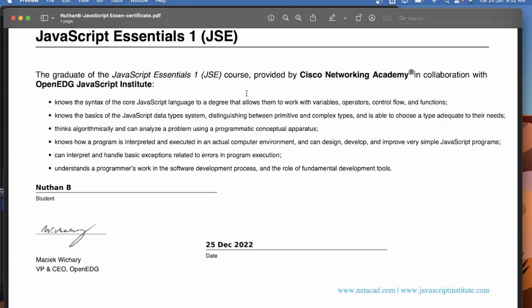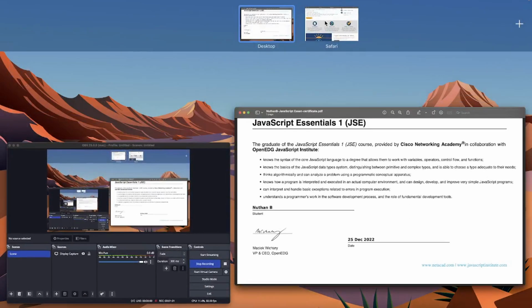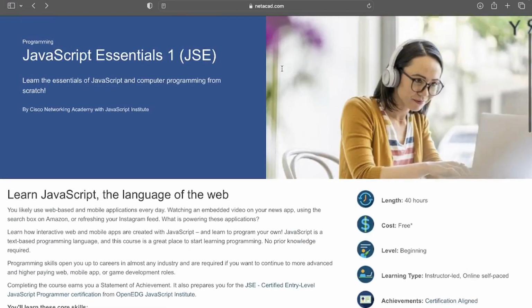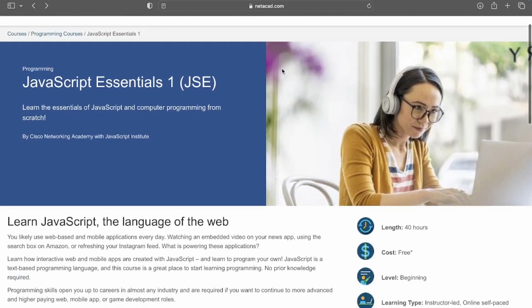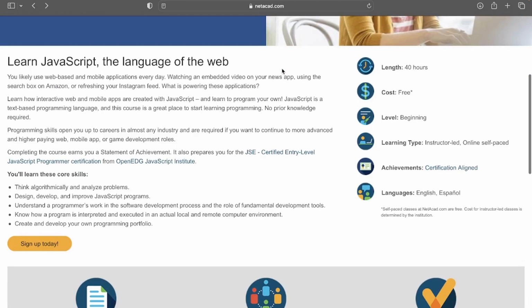So first, please visit the link in the description below and you will land on this particular page. Here you can see a brief about the course. The length of the course is 40 hours, the cost is free, the level is beginner friendly, and the learning type is mainly online and self-paced. You'll receive a certificate as you complete this course.